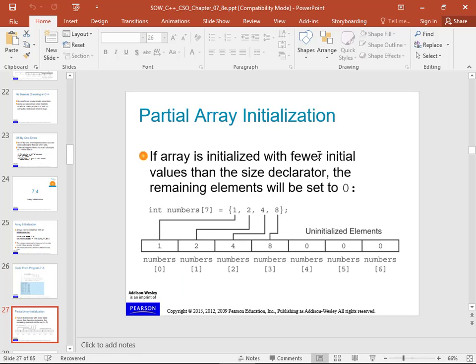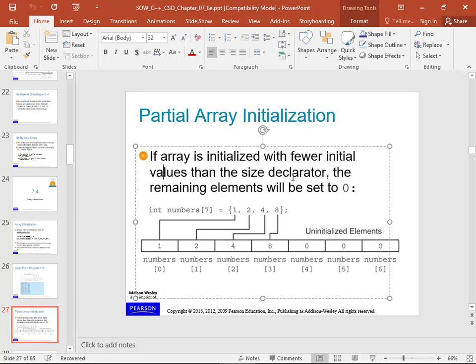So if an array is initialized with fewer initial values than the size declarator, the remaining elements are set to 0. So we have an array here called numbers. It's set to 7, and we initialized it to the values 1, 2, 4, 8. Well, that means that the first 4 values are set, but we didn't give any initial starting values for the other 3, and so they just defaulted to 0.